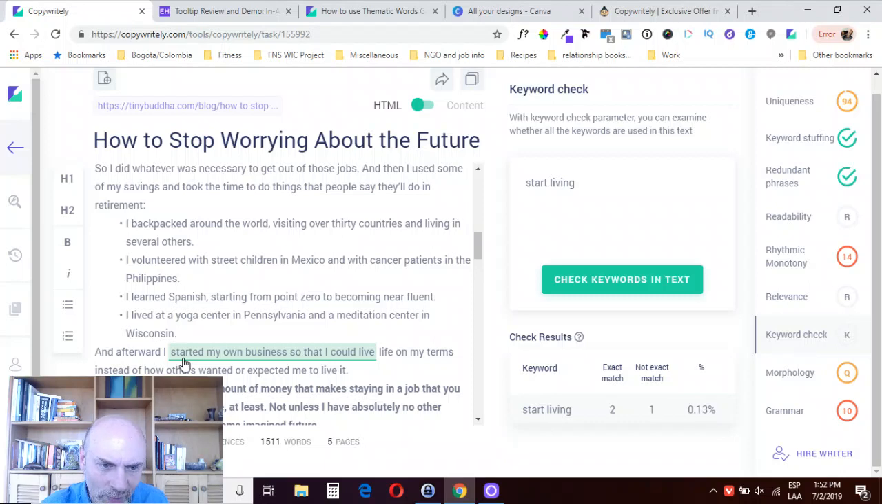Okay, so I guess here it's broken up, right? I've got "started" here and "live" here. So it's getting picked up. That's probably the not exact match. It's coming up with something similar in this particular phrase, but it's not an exact match for what I typed in. So this is actually checking the keyword within the text itself.